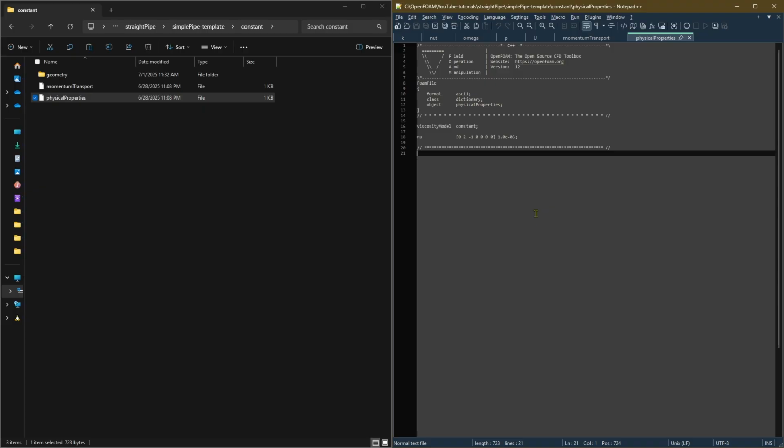I want you to notice again the viscosity we've used here. This is kinematic viscosity, or rather the dynamic viscosity divided by density. This can be seen through the units here, meter square per second. The value is set to 10 power minus 6.